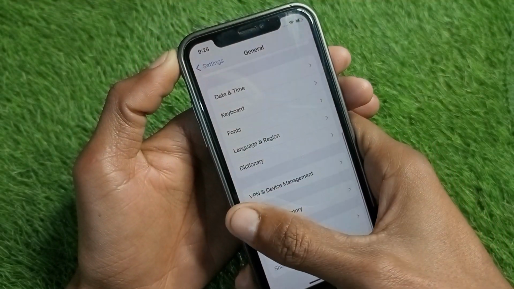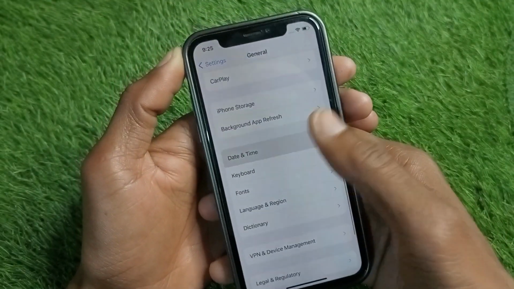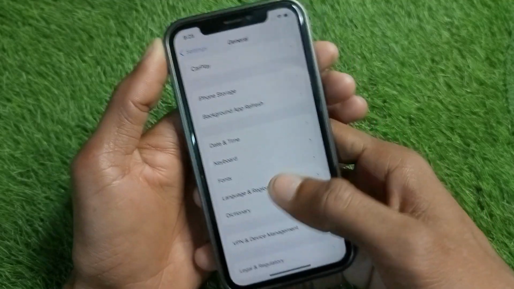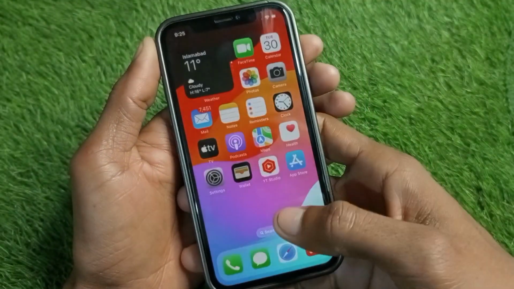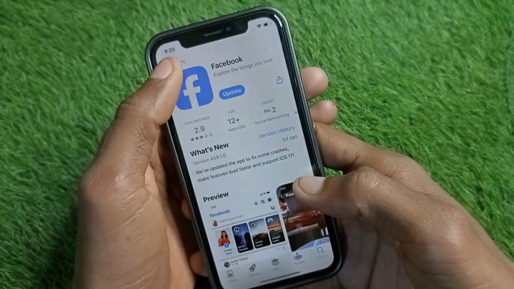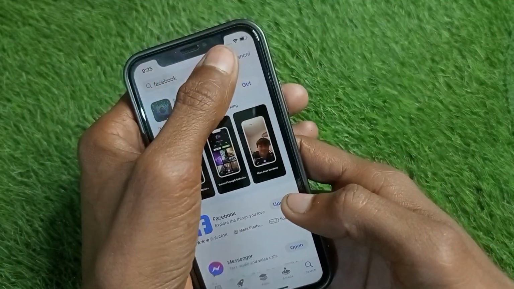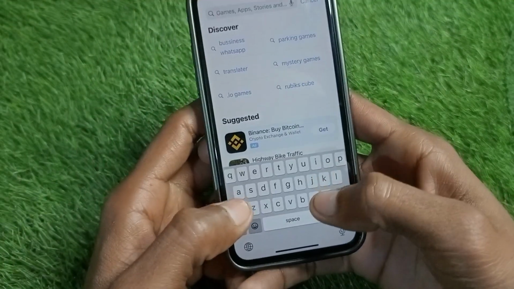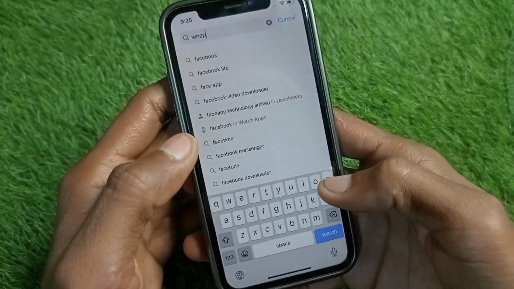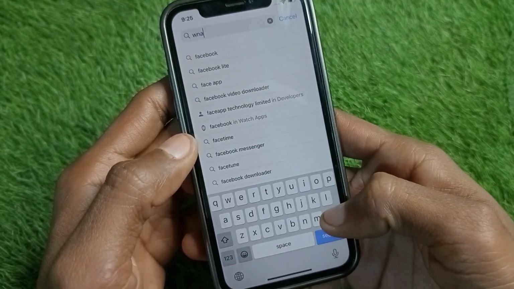And after doing this, you need to go back and check your date and time. Make sure that date and time are set automatically. And after doing this, you have to go back, and open your App Store. Here you need to search Snapchat. So guys, as you can see here, simply search Snapchat here.